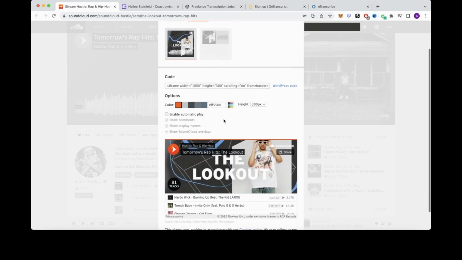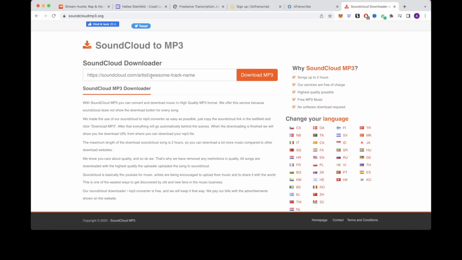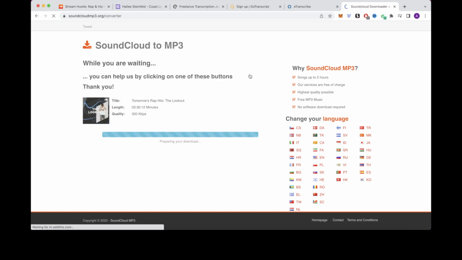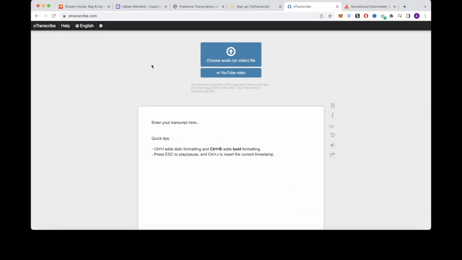After you click on the share button, it'll open a pop-up with a link to the SoundCloud song. So all you need to do is copy this link right here and then upload it to a website called soundcloudmp3.org so you can get an MP3 file to upload to otranscribe.com. After you have received your MP3 from soundcloudmp3.org, then you can go back to otranscribe.com and click on Choose Audio or Video File, and then upload your MP3 file. Once you upload your file, the software will help you transcribe your audio into words.